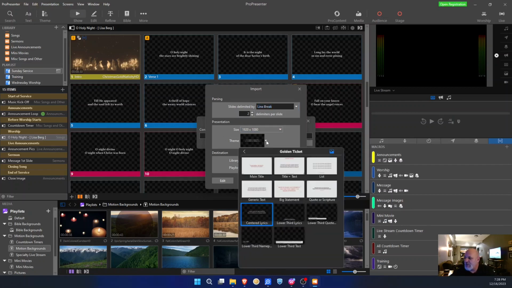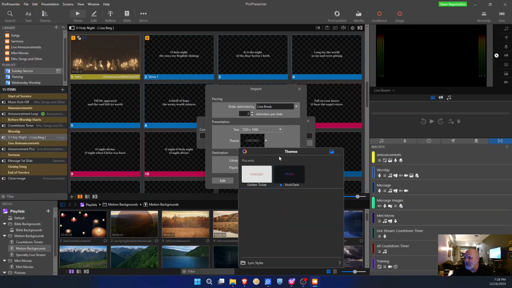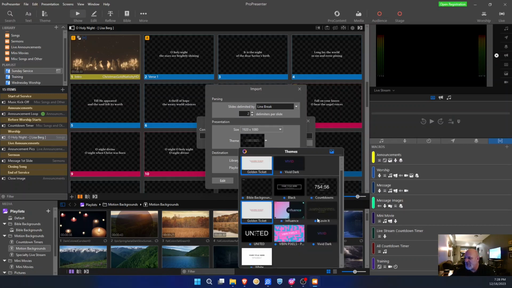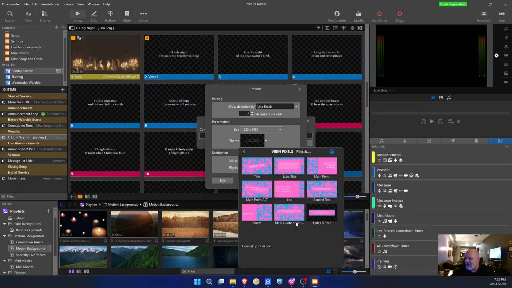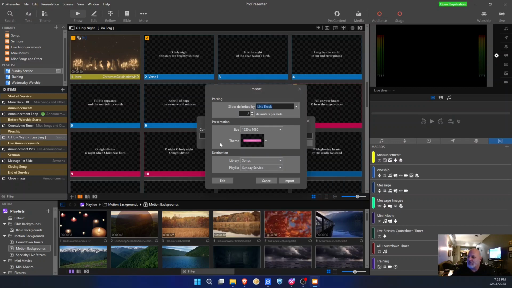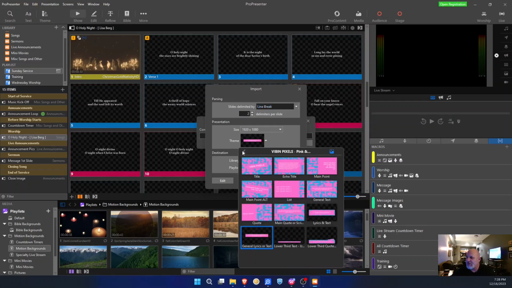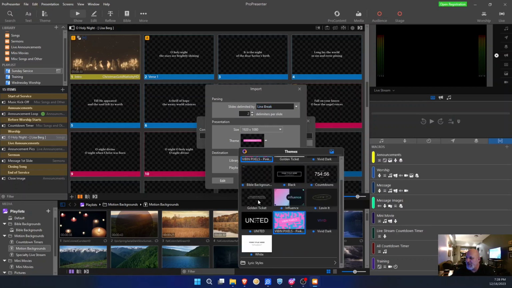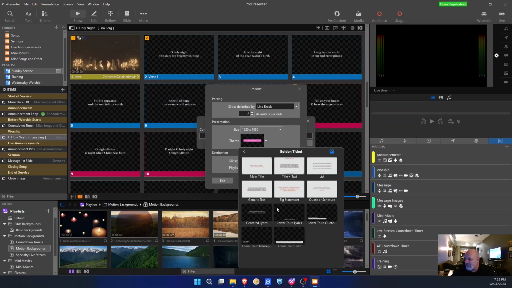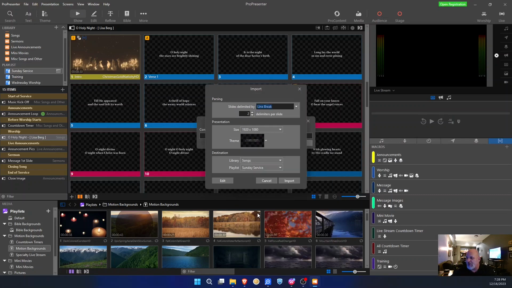The theme that we used, and you can use any one, is going to be the golden ticket. We could use other themes in here. We can get this, and we can go, oh, let's have some pink center lyrics. Not going to do that. We just want plain center lyrics. So in this case, we're going to go with golden ticket. And we're going to scroll down to centered lyrics, and we're going to click on that, and that's going to give us our centered lyrics.